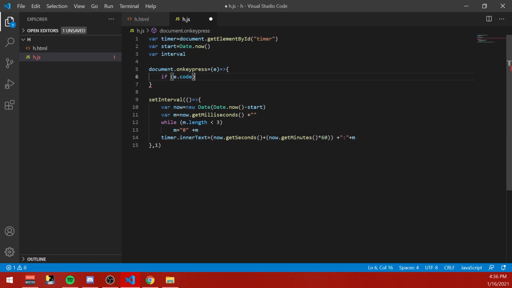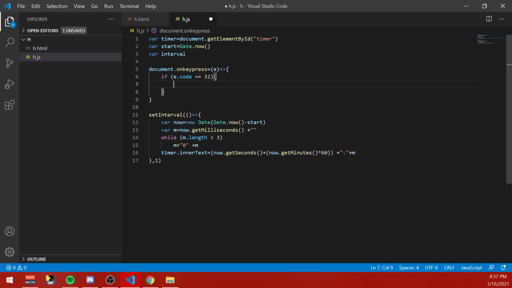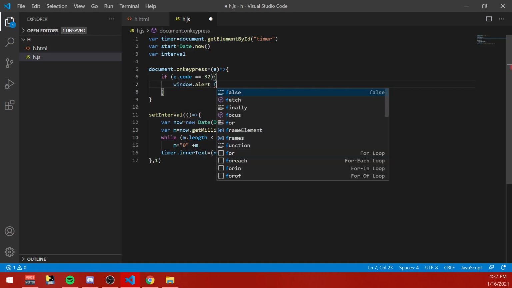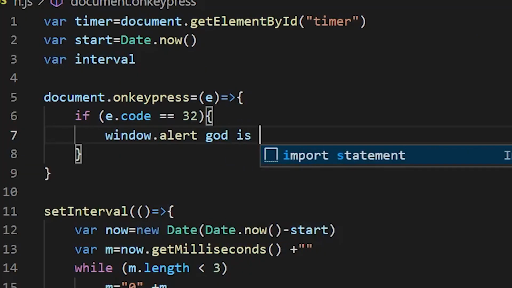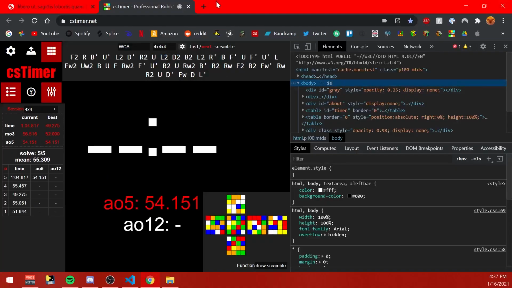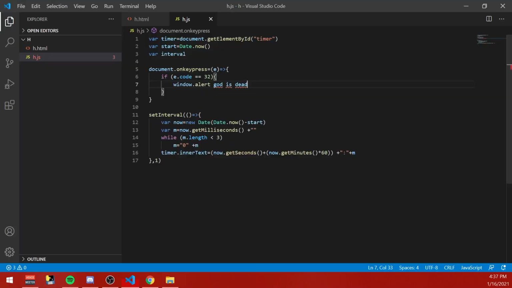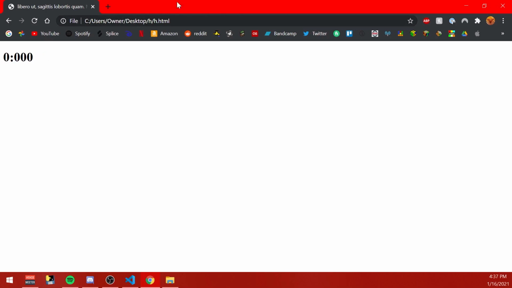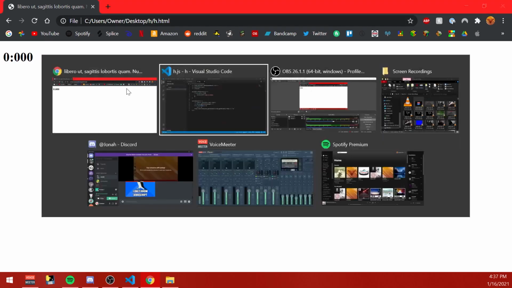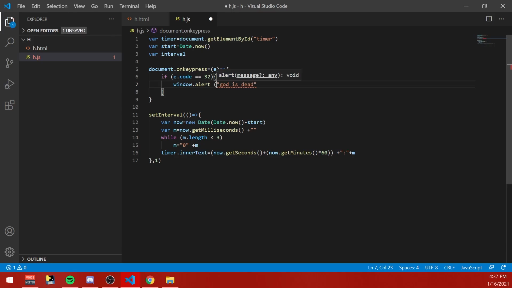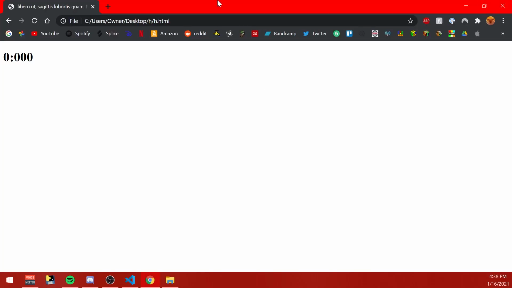Okay, so now we need to see if this is equal to 32. Just to make sure this is working, do another window.alert like you did before. We just need to make sure that the spacebar is actually doing it. You have to put it in the parentheses still. Parentheses and quotes? Yeah. The parentheses is because you're calling a function, and the quotes is because it takes a string.